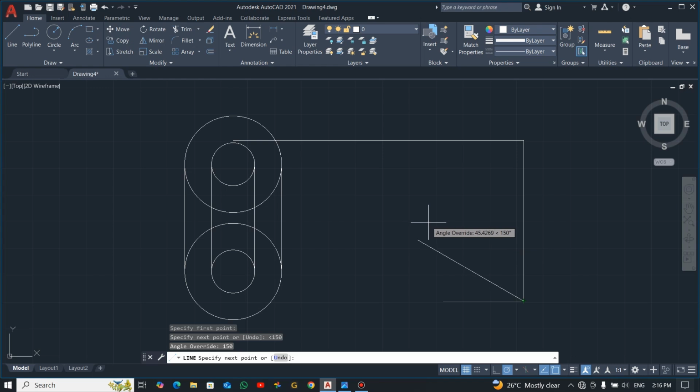Okay, now you click, there is the angle formed. So the angle formed here is 150. So now you just have to track it from this end point and click here so that you can get your 30. Now let's measure the angle and see.